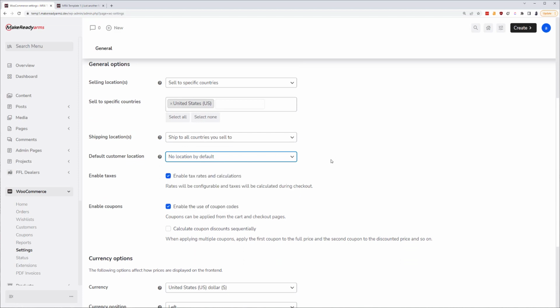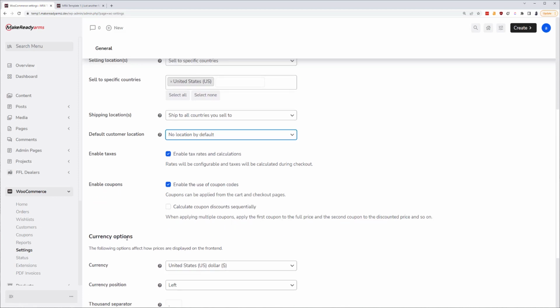Doesn't really matter. We want to allow the use of coupon codes. If we don't create any coupon codes, no one's going to be able to use them. So that just allows us to do that in the future. And we want to enable tax rates and calculations. Those are going to be the tax rates we set later in the next video, actually.